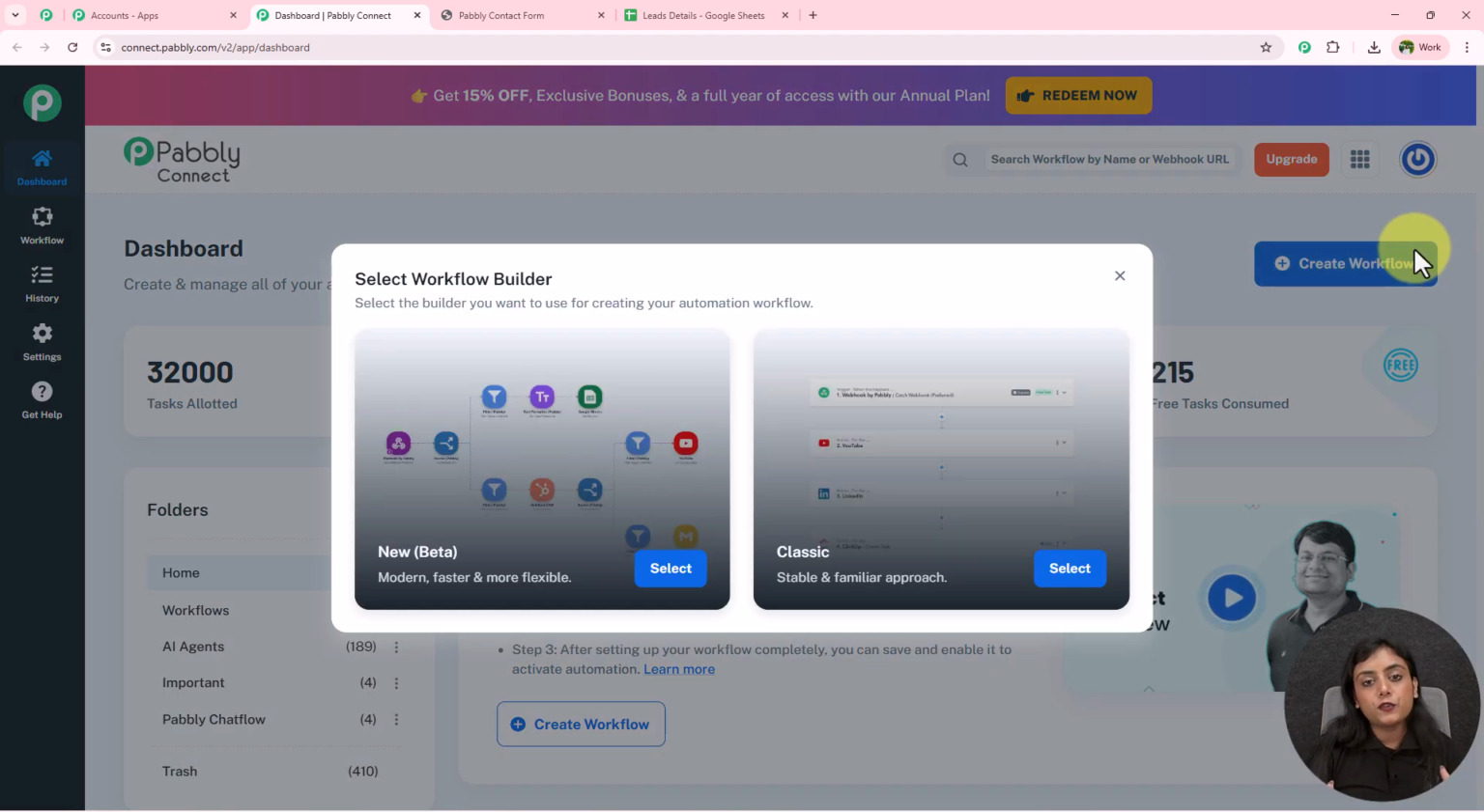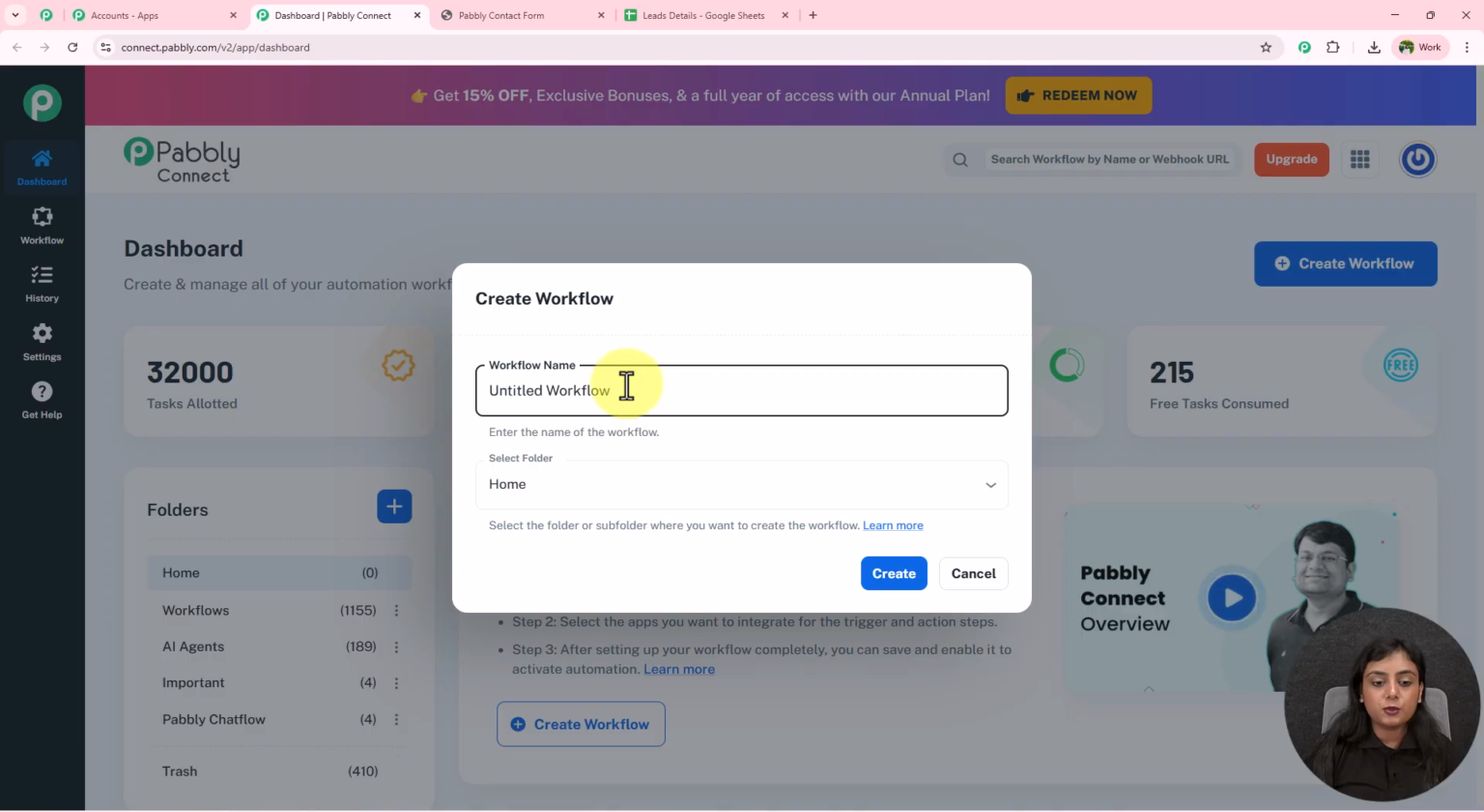If you want your workflow to be more modern, faster and flexible, you can select the new beta method version from here. But if you want your workflow to have more stable and familiar approach, you can select the old classic method. I'm going to create this workflow using the new beta method, and firstly I have to name my workflow.